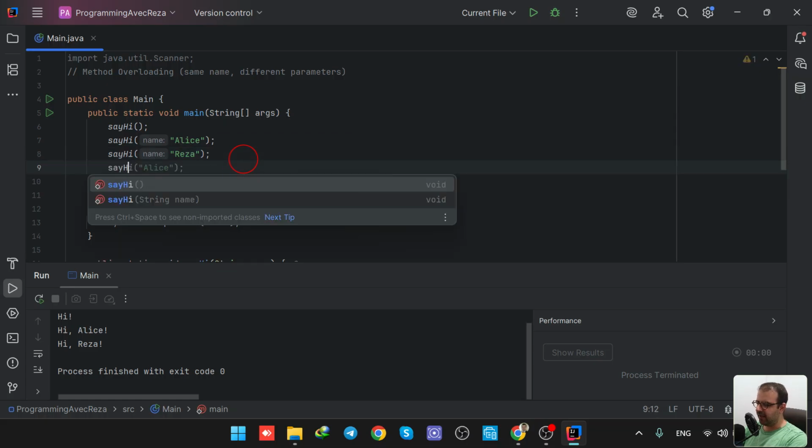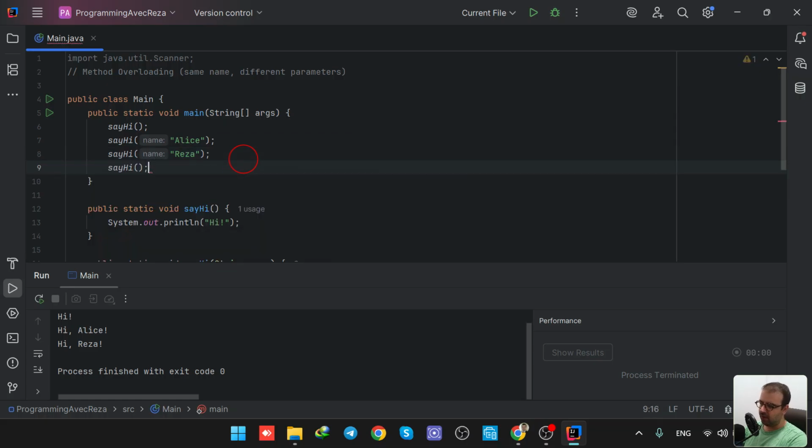But if I again call the say hi function with no parameters inside the parentheses, basically it is going to call the first say hi function, which is just printing hi in the output.